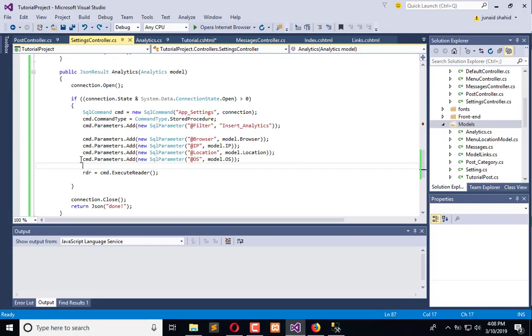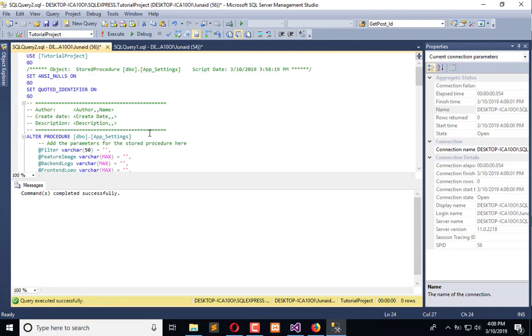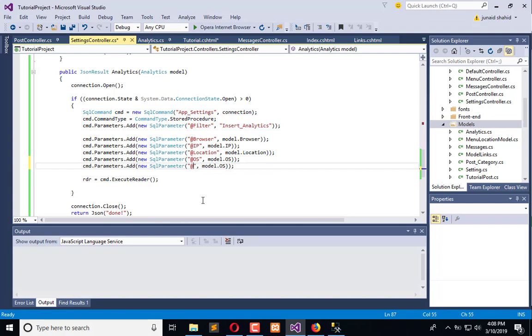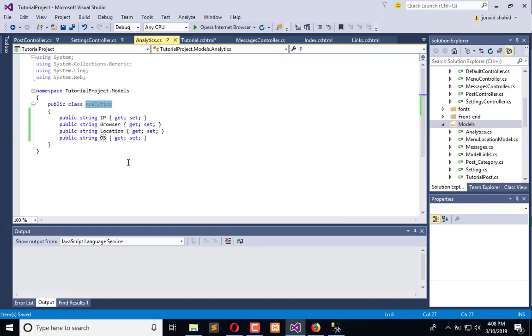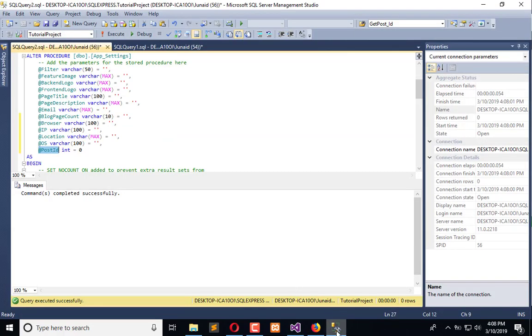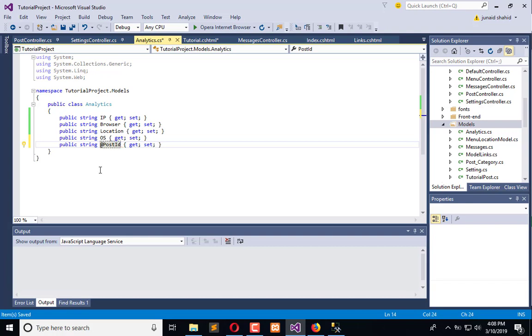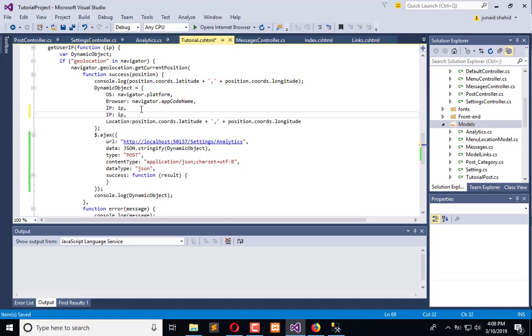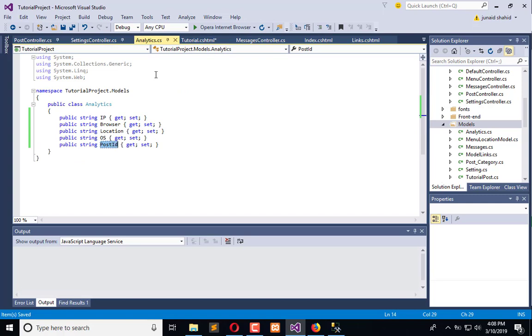Okay, now we need to add another parameter, and that is the post ID. Let's copy it from here and paste that here. Okay, and here we need to update the model in which this information is available, and copy this post ID. Okay, now how will the post ID be given? From here we need to add a post ID. Copy from here.